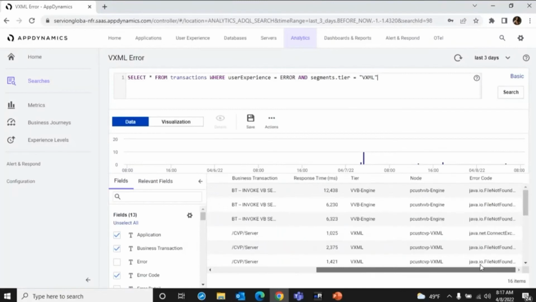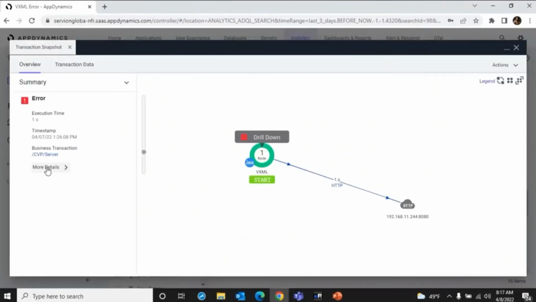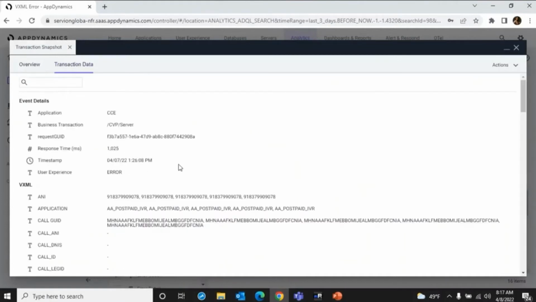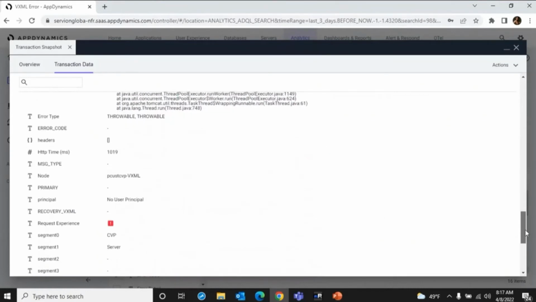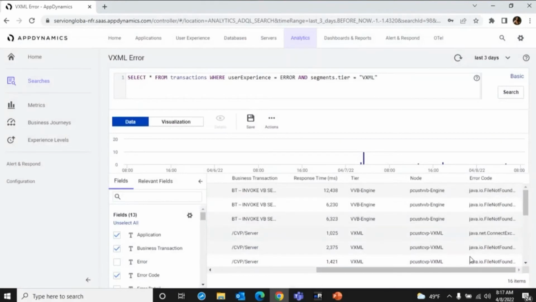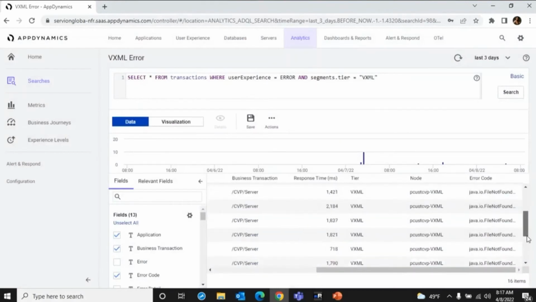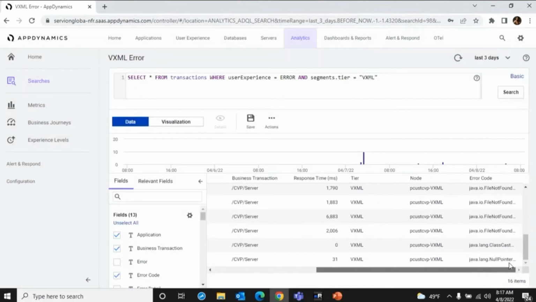Let me take this example. It says file not found. As you drill down, you see more details specific to the transaction data. In this case, a specific CVP application was invoked, and the user experience is error, which means that either the user call got dropped or terminated, or they would have heard an error prompt that was played. And if you see, this says connection refused, unable to connect. Maybe it was searching for a specific prompt that it was not able to play. Similarly, we have other 404 errors or 403 errors that usually happen in a contact center environment.